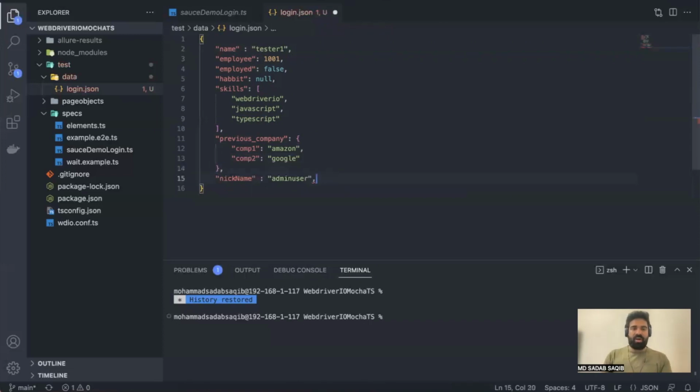At the end, if you add a comma again, then you will get an error. So just understand these things. JSON will always be in the form of an object first. Then the key should always be in double quotes. Without double quotes, you'll get an error. And it should be a key-value pair. The value can be a string, number, boolean, null, array, and object again, right? And make sure at the end you don't add a comma.